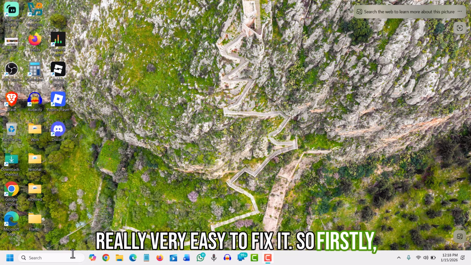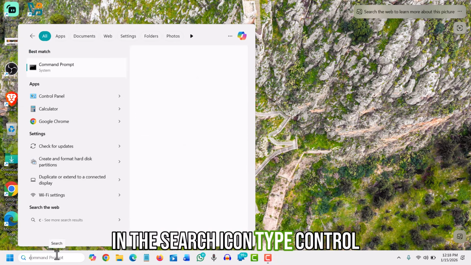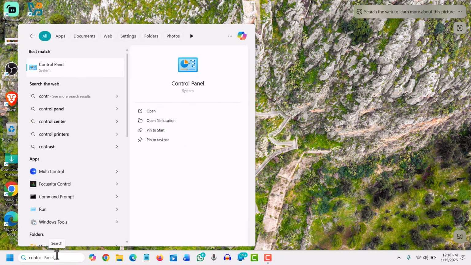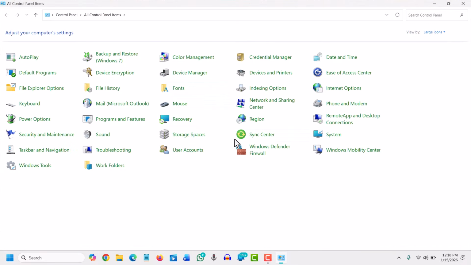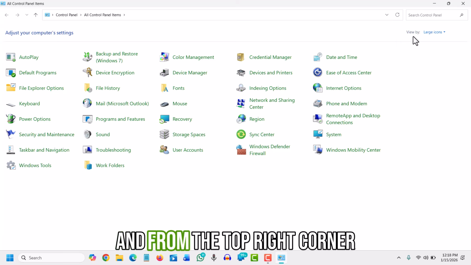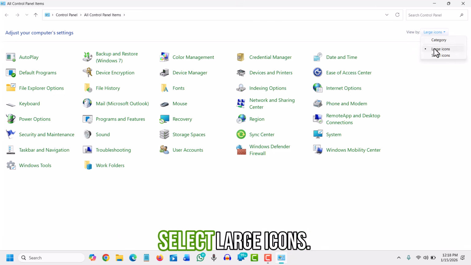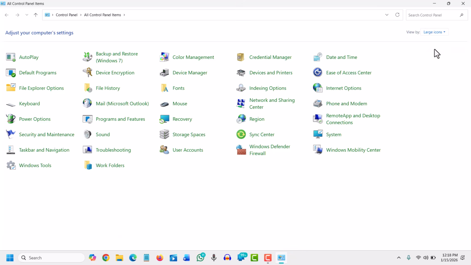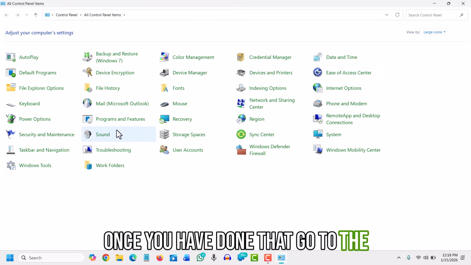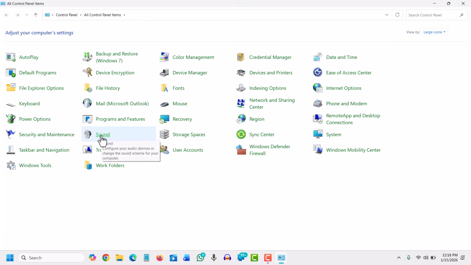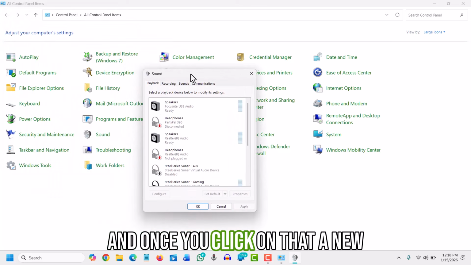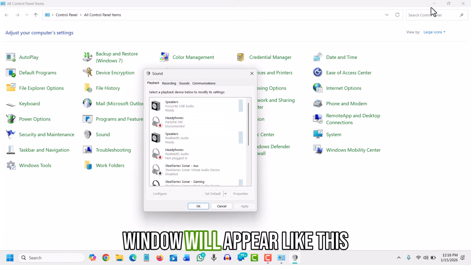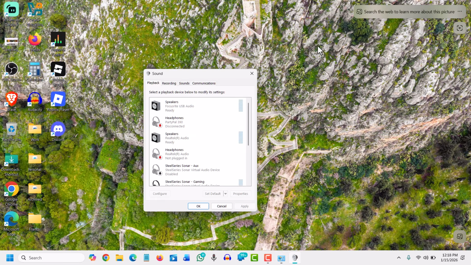So firstly, in the search icon, type control and you will find the best match, Control Panel. And from the top right corner, select large icons. Once you have done that, go to the Sound section. And once you click on that, a new window will appear like this.